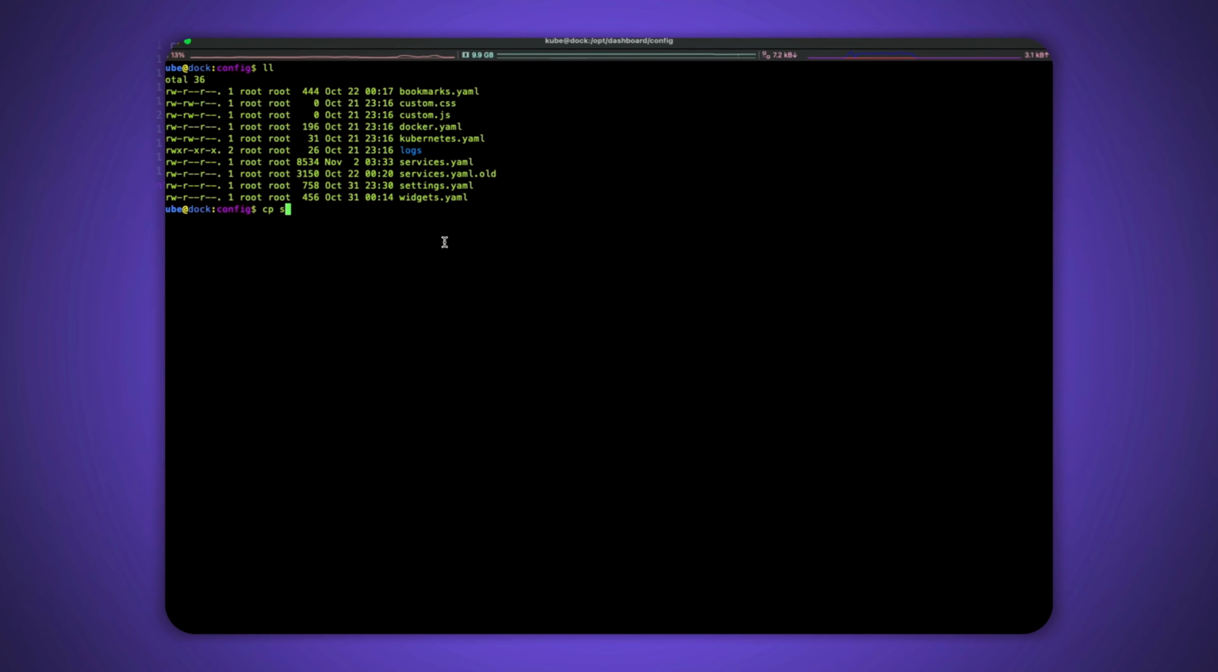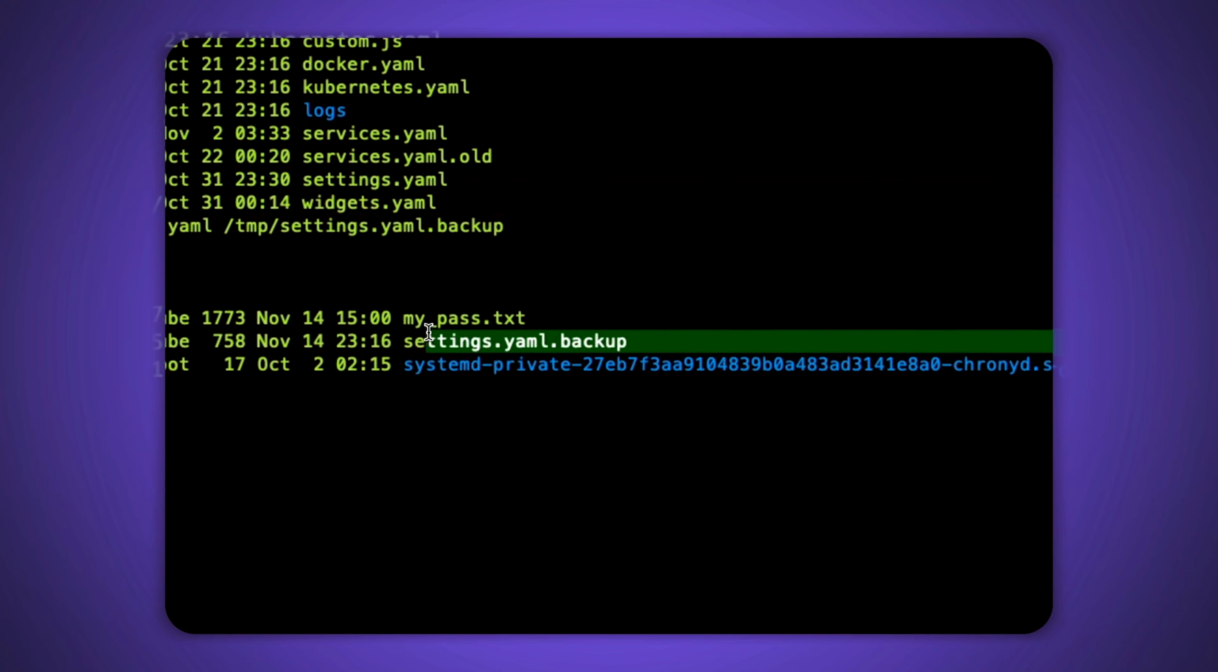To back up Homepage, all you need to do is make backups of the configuration file on the server. So you can just do a simple cp or copy the file and save it somewhere safe.